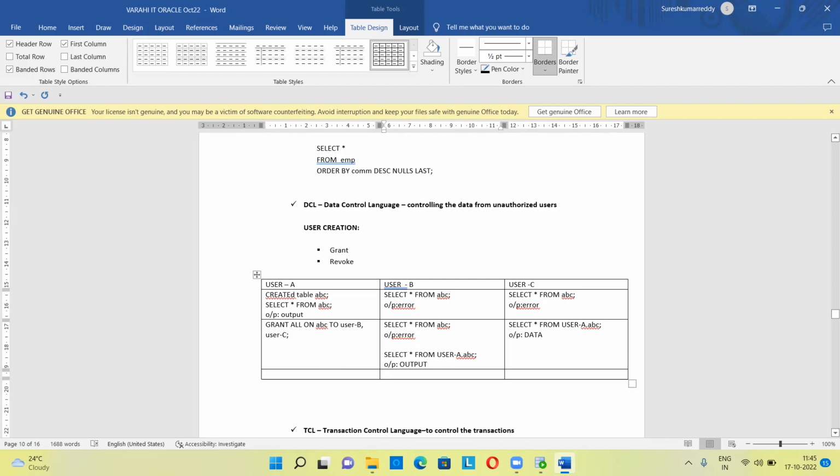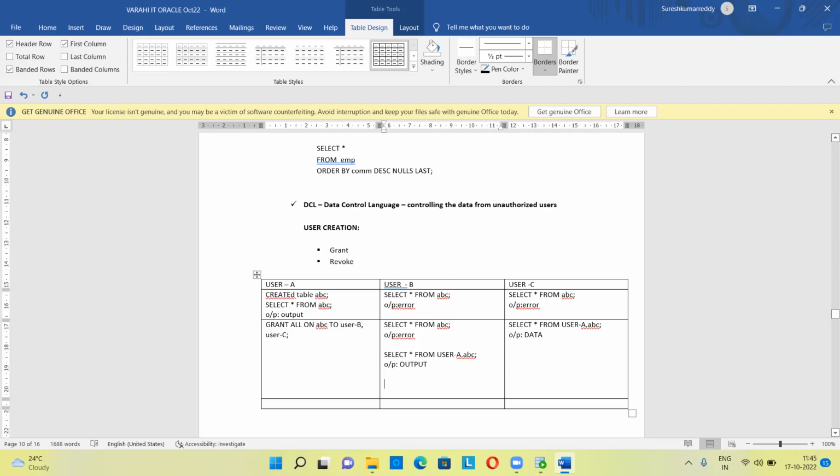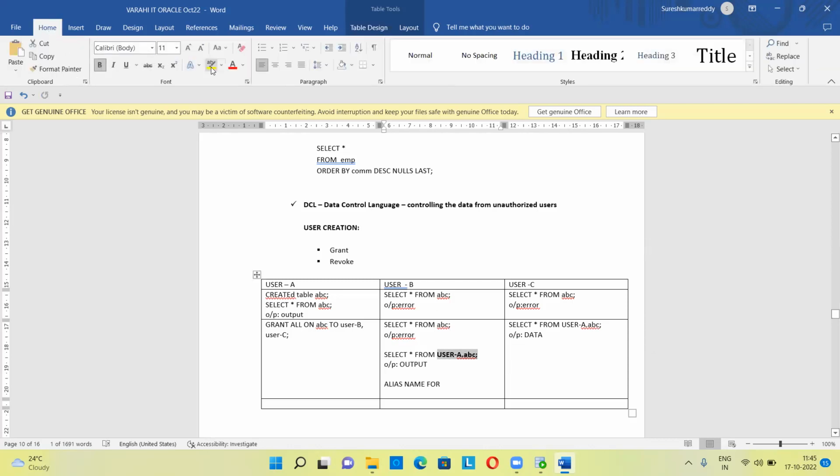Okay, if you don't want to write that owner name every time, then we can do one thing. What is that? I can create an alias name for that entire object along with the owner name. I'm meaning to say for this entire thing, user a.abc, I can create an alias name. Every time you are trying to update something, you have to write update user a.abc. If you are deleting something, delete user a.abc. Every time you have to prefix that owner name.